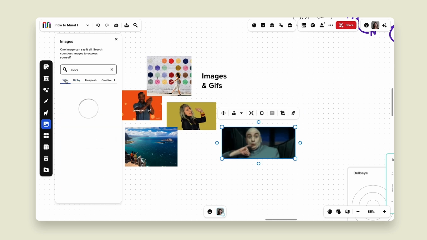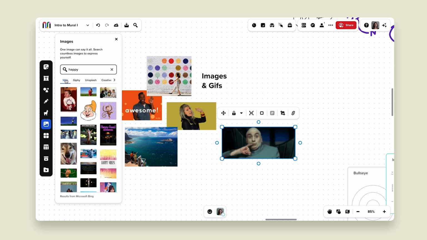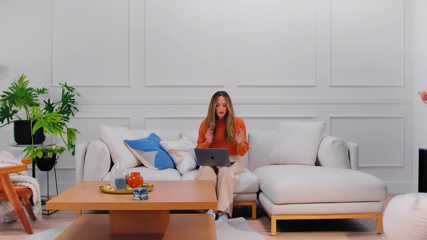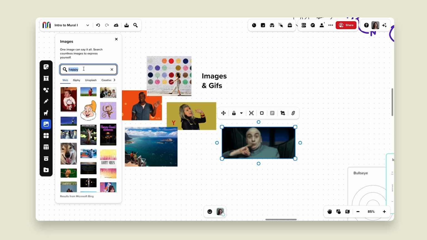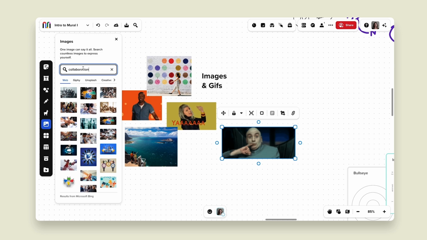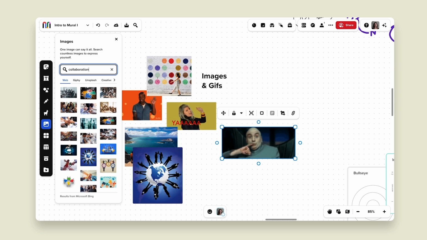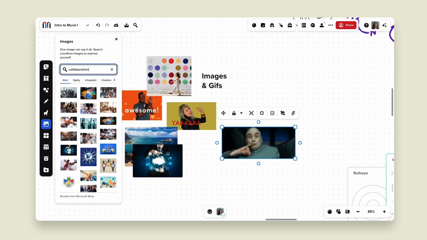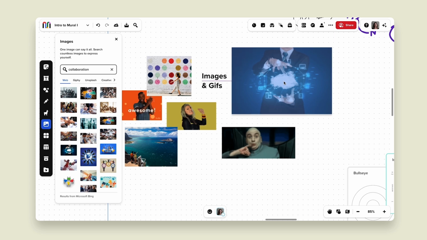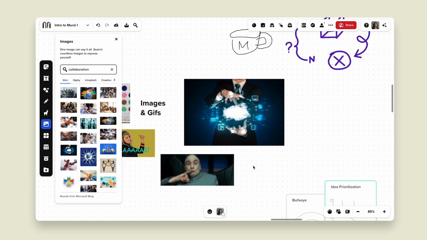We also can search right from the web, so instead of having to go through and search on a different search tool, you can go ahead and search right in our image library, and I could say, perhaps I'm doing a collaborative session and I want to create a presentation that evokes collaboration. I'm going to go ahead and type in collaboration here on the web. We'll see what that pulls up. Some really great imagery on collaboration. I really like this one. I'm gonna go ahead and drag and drop it onto my mural.